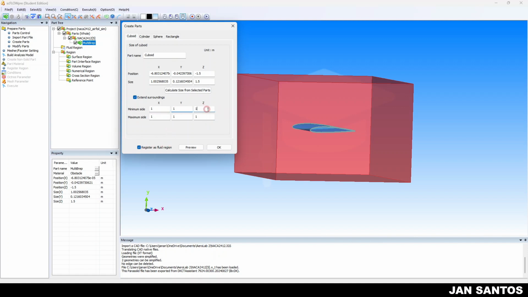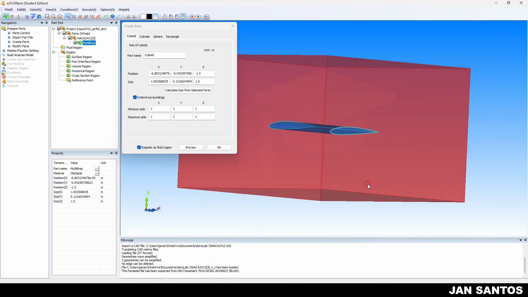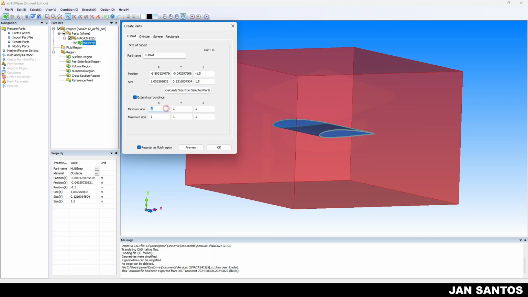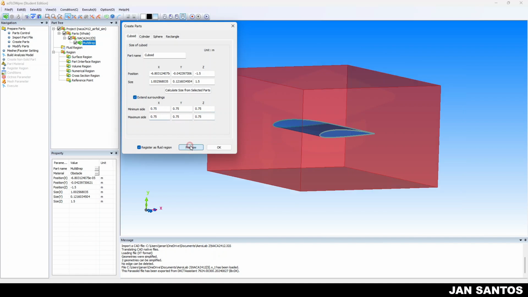Just to clarify once again, these parameters, the X, Y, and Z for my minimum side and maximum side, are going to be catered towards my airfoil. Your airfoil might be smaller, it might be bigger. Feel free to adjust it to what is needed for your airfoil. Let me quickly show you if I put this as 0.75 and make all of those 0.75. You can see it became smaller.